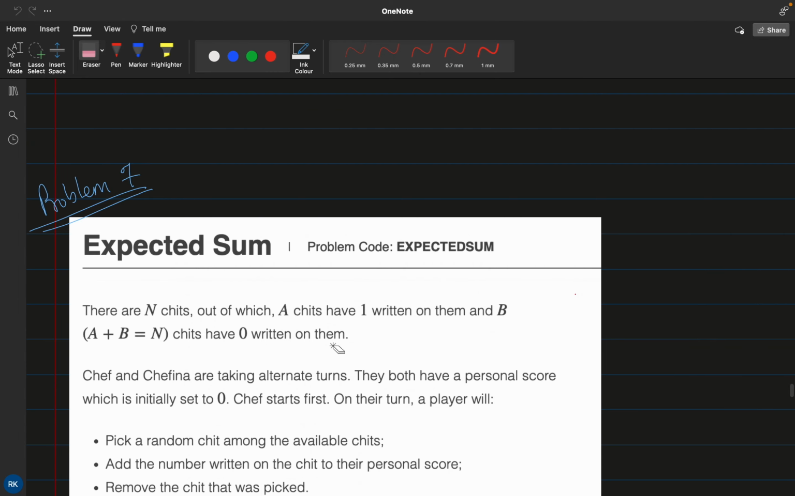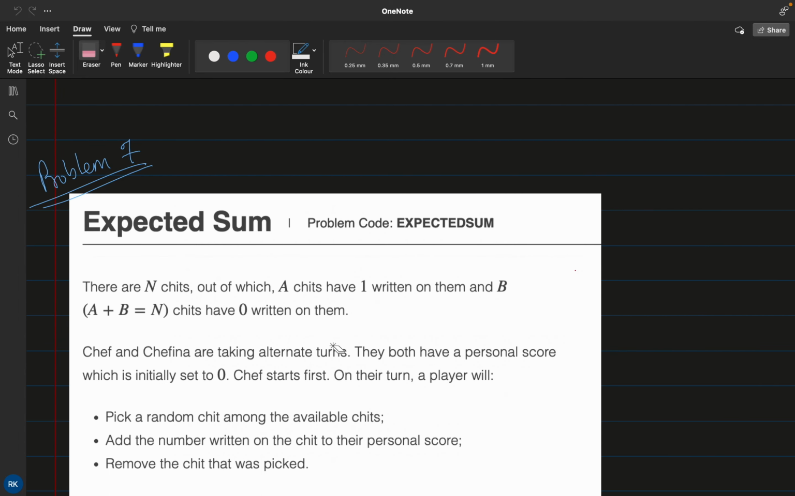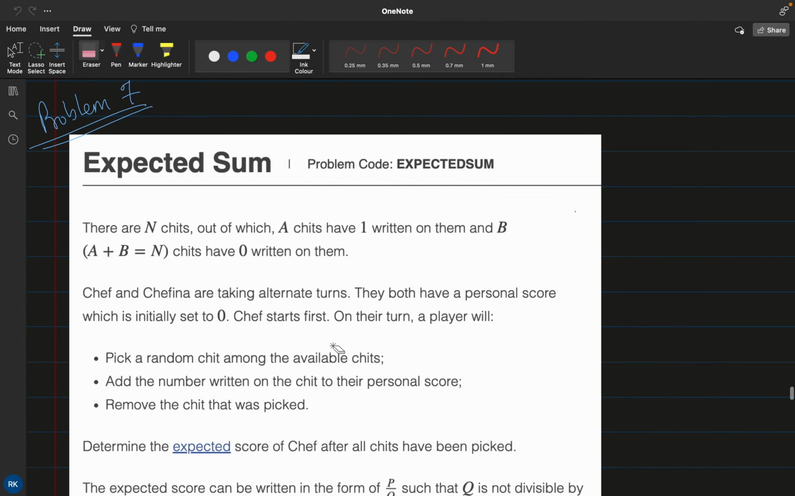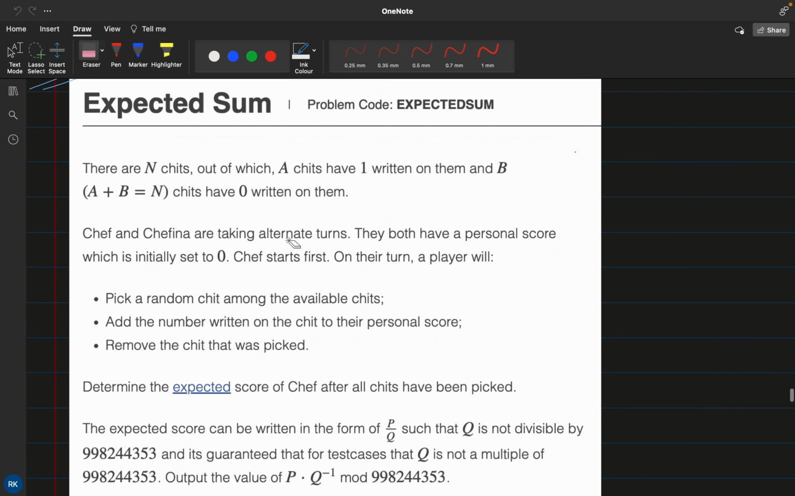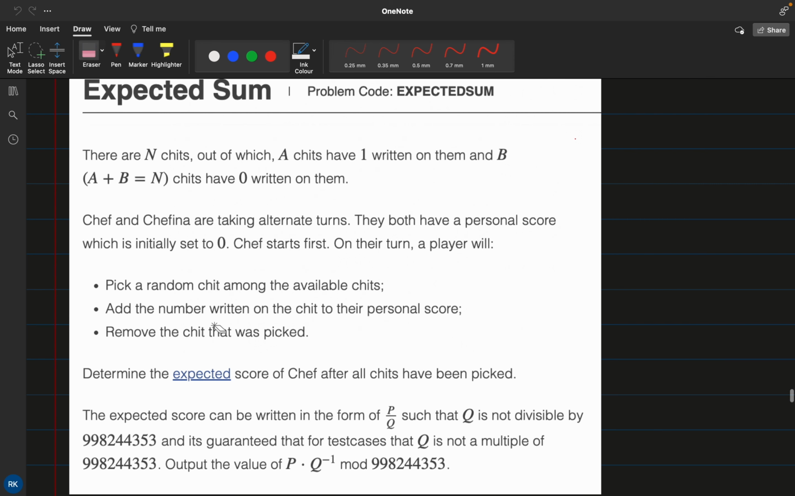And I think this is the toughest problem of the contest. The 7th problem is the expected sum. So there are n chits, out of which A chits have 1 written on them and B chits have 0 written on them, and A plus B is equal to n obviously. So Chef and Chefina are taking alternate turns. They both have a personal score which is initialized to 0, and Chef starts first. Each player will pick a random chit among them and add the number written on the chit, and remove the chit that was picked.